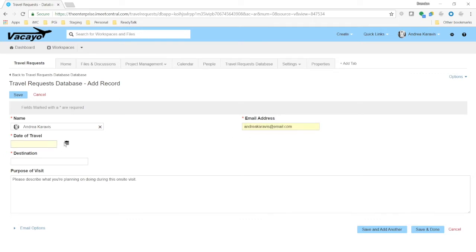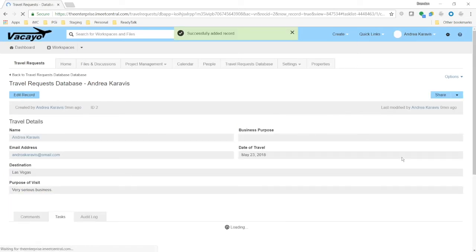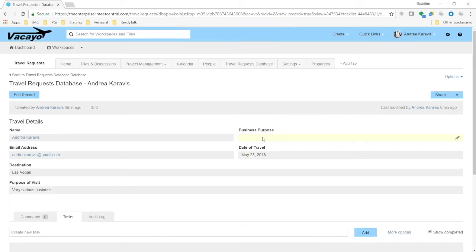If I submit my request for travel, I get destination, Las Vegas, very serious business happening in Vegas. I'll click on Save and Done. When the record is created, oh look, the business purpose appears. This is the view layout.